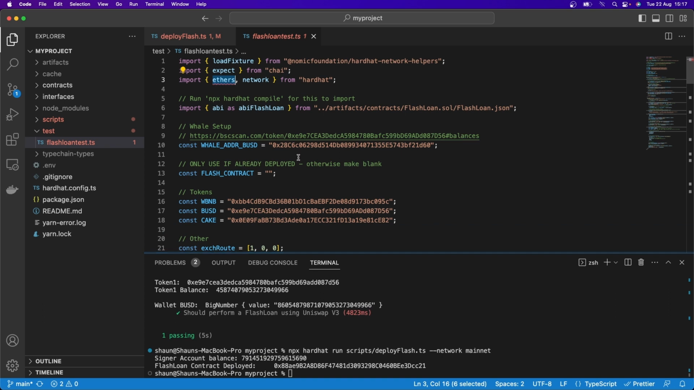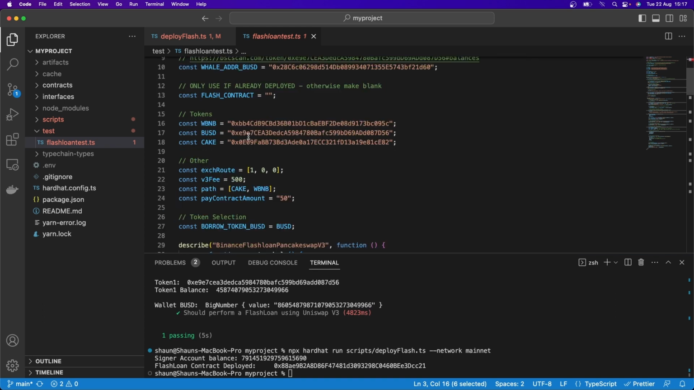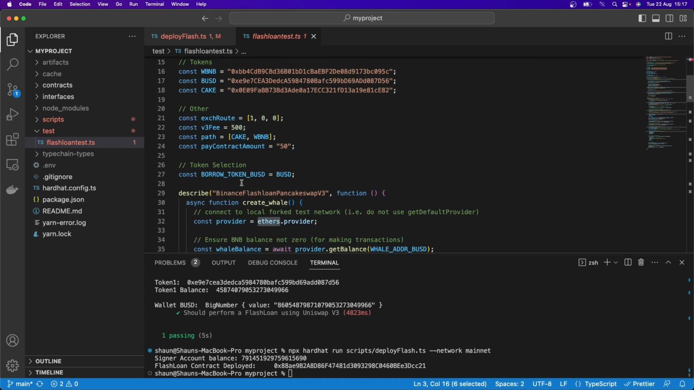And so what I'm going to show you here is this is how that test actually worked. So what it's doing is it's running this test for Binance Flashloan PancakeSwap v3, and it's going through this exchange route. So a 1 means the first swap will happen through Uniswap v3. If I had 110, the first swap would happen through Uniswap v3, then the second one Uniswap v3, and then the third one Uniswap v2.